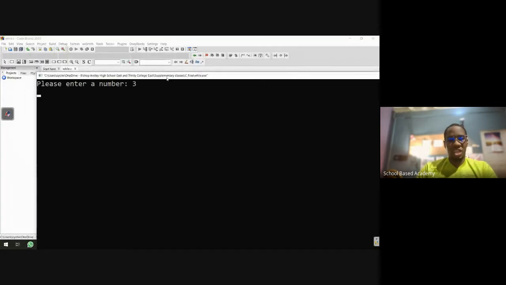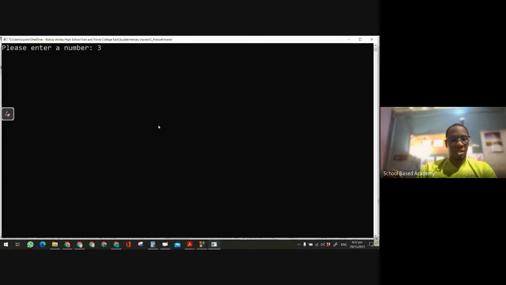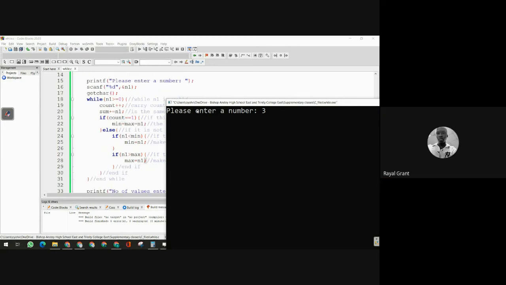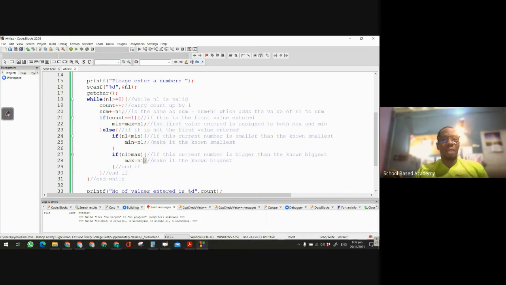If I enter 3, I didn't put the ampersand. Please enter number percent. Yes, I did. All right, sorry. 3. My program is hanging. All right, what is going on with my program? I also have another problem here. Does anybody know what is wrong with my program? Yes, my program is looping infinitely.